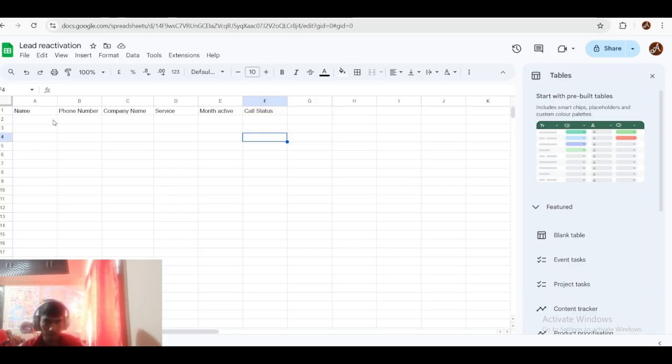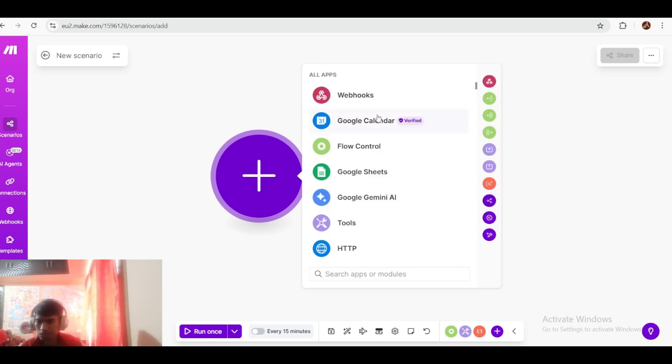So let's say we have their name, their phone number, their company name, the service they are currently using, the months they have been active in this service, and call status, which is basically whether they have been contacted by our AI or not. You can simply add more details if you want. So make sure you create that in your CRM. Now let's get to our make.com.